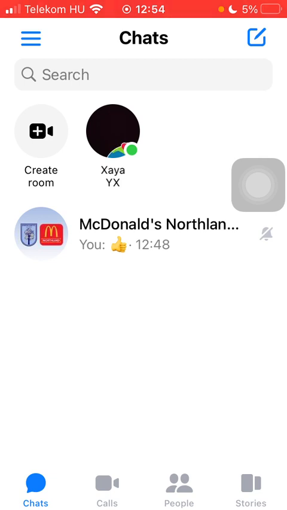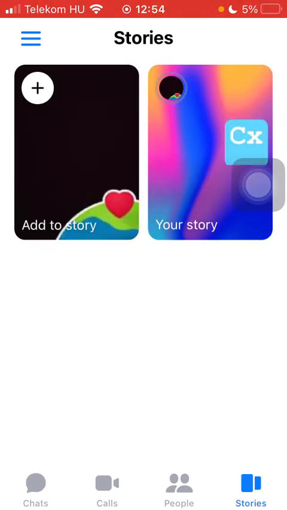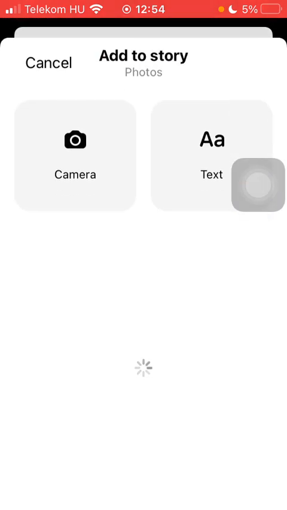Now let's jump into it. First of all, open the app on your phone. After that you should click on the stories button down below on the right side of the screen. Tap on add to story.